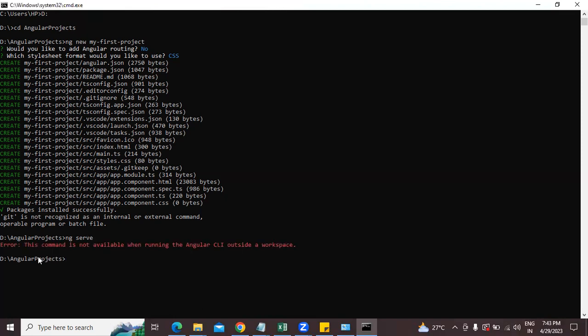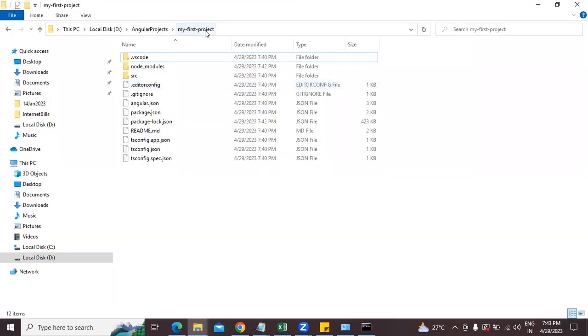So now you are getting one error. This command is not available when running the Angular CLI outside the workspace. See, now you are running your project, but you are not pointing this ng serve to your created project. What you created is my first project. But while running the command, you are pointing to the Angular project only. You are not pointing to your my first project.